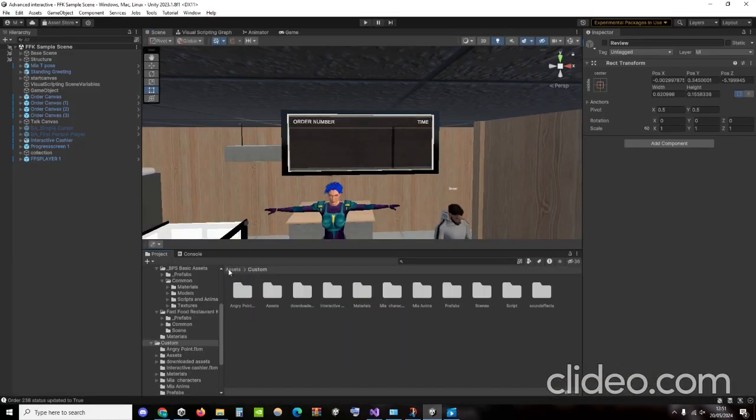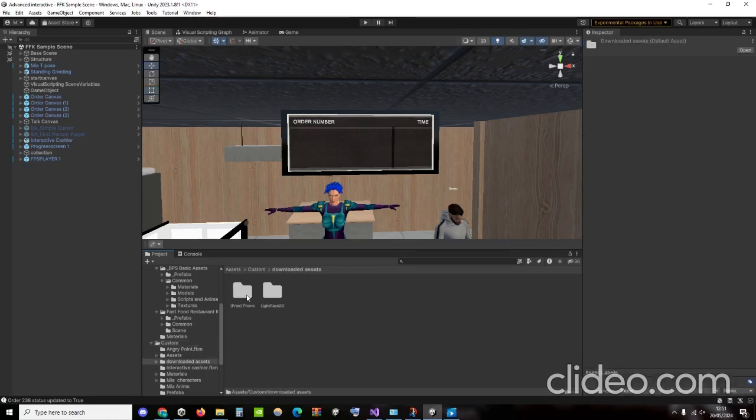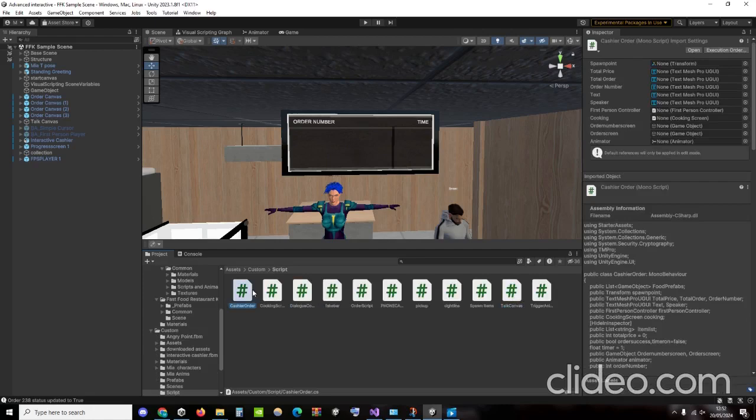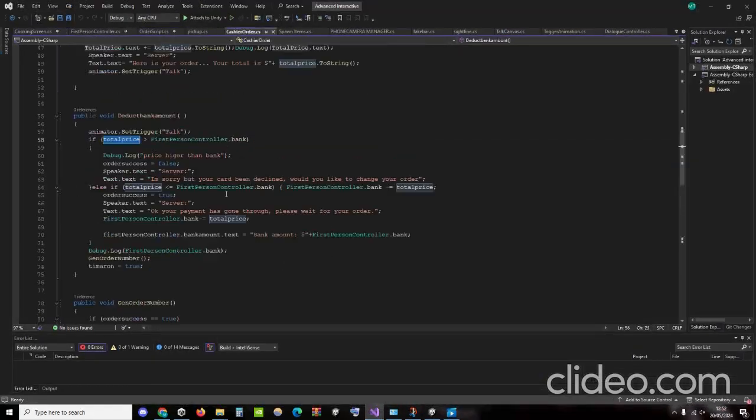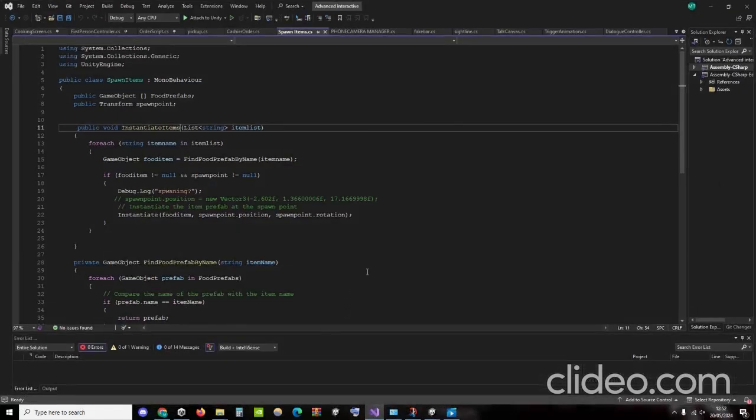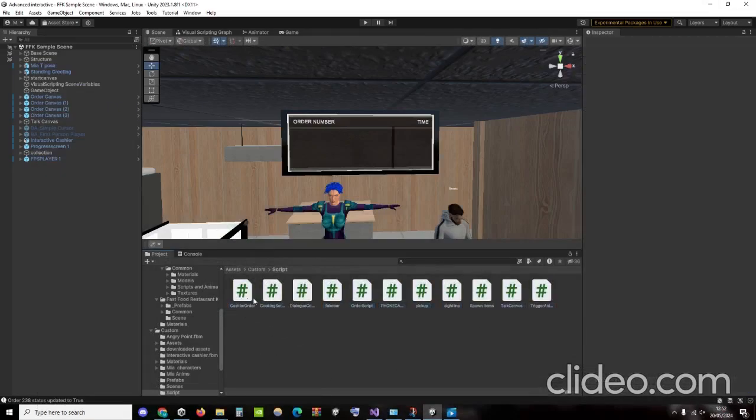So close this, then I will go to my custom folder. Custom is where I've put all of the stuff that I've used, and I've separated them into different places. This is downloaded assets, like from the Unity store, and this is Mixamo for the character and stuff like that. Everything is labeled properly and managed. I will open up my scripts, and then I'll show you.